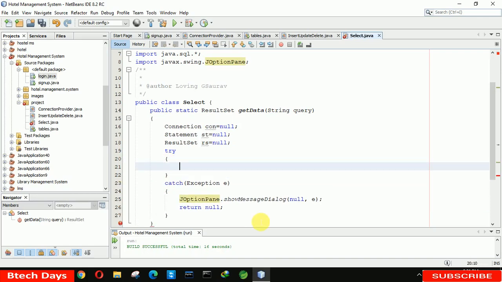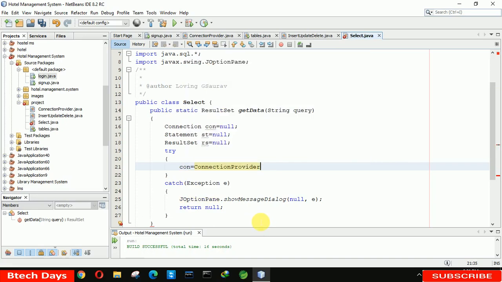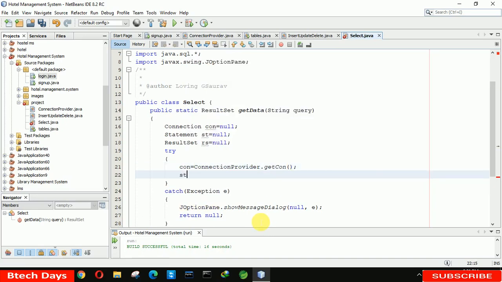So for that we have to create the connection first. So con equals to ConnectionProvider class, press Ctrl+Space to see these options, dot getCon. After that we have to create the statement. So st = con.createStatement, press Ctrl+Space, Statement.